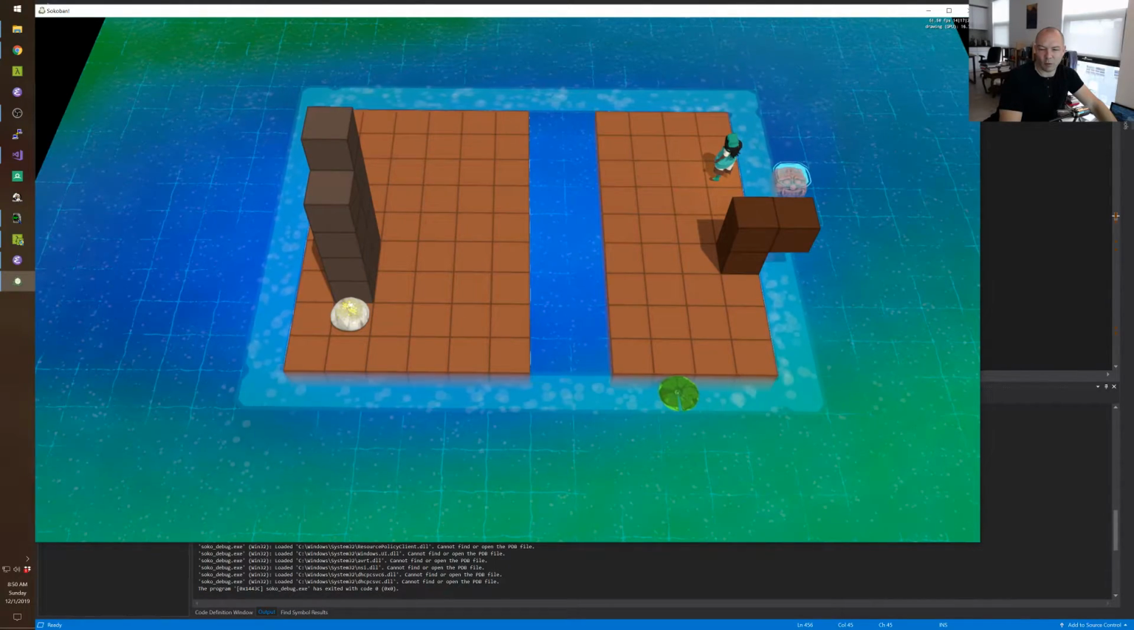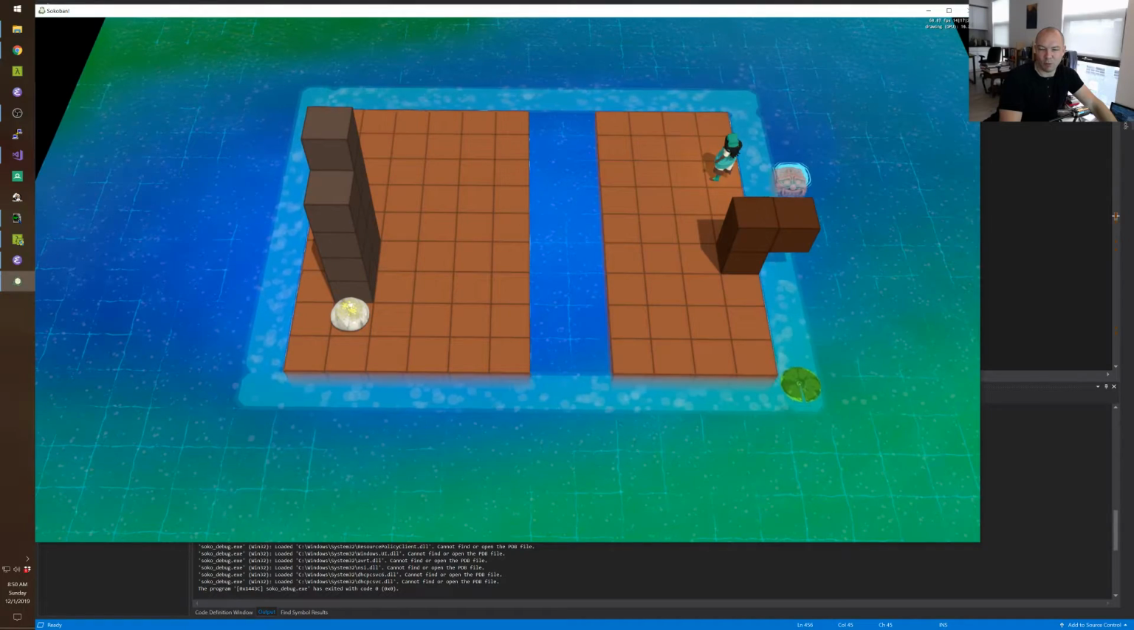We're not doing water rendering today. It says movement debugging.